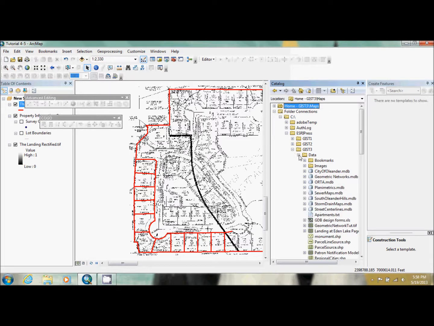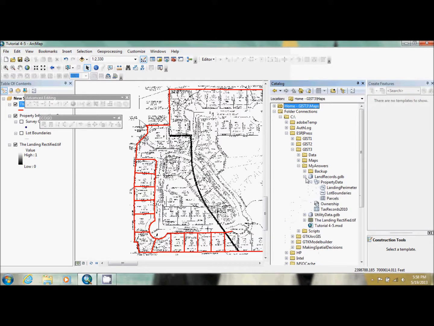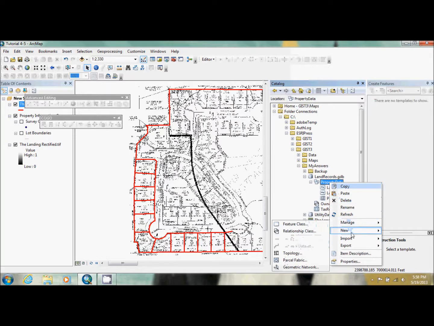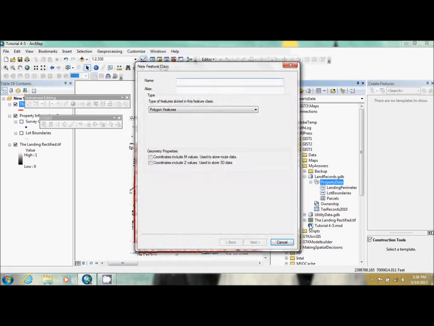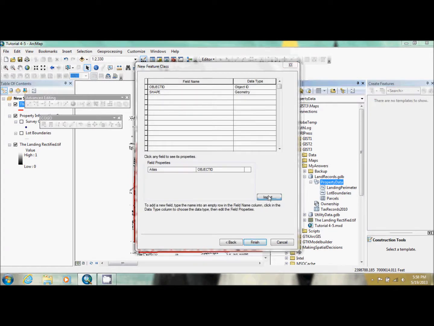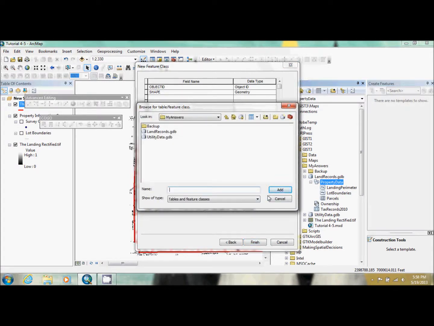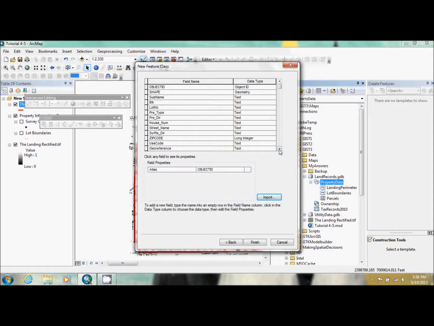I'm going to go to my land records, right click on property data, go to new feature class, and call it the landing polygon. Make sure that it's a polygon. I'm going to import a template from parcels. As you can see, it just saved us a whole lot of time. Then we can click finish.